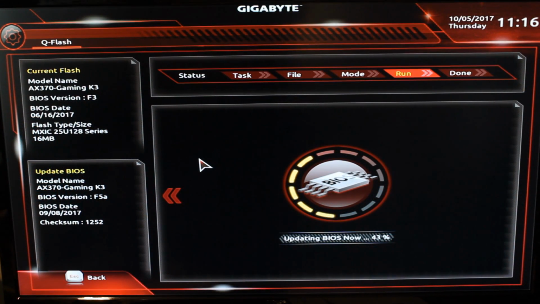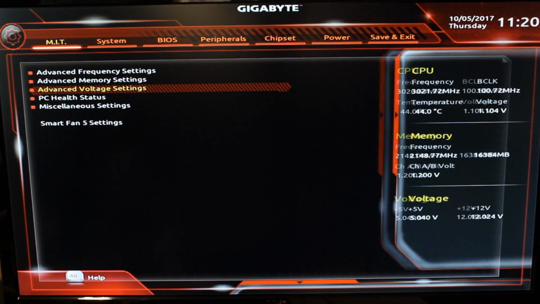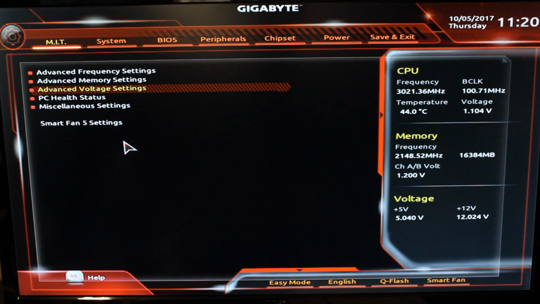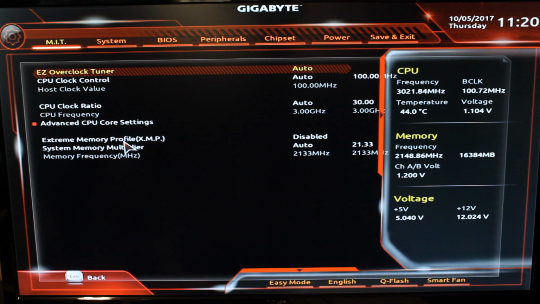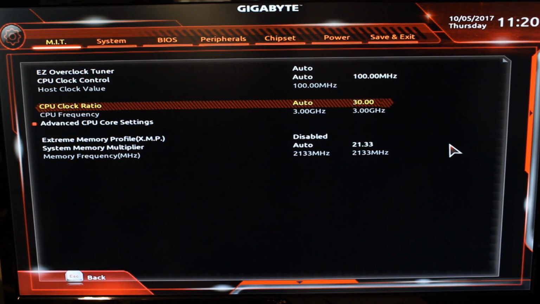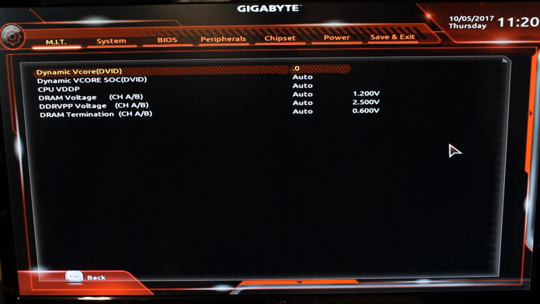Let's talk about the BIOS then. So updating the BIOS is very, very easy. With Qflash, it's just a breeze. I would highly recommend you do it as well, as you should with every motherboard. The BIOS itself is basic. That's how I would put it. There's not that much you can change by comparison to other X370 motherboards. And some people might have issues with it because you cannot set a fixed voltage. Instead, it's dynamic.